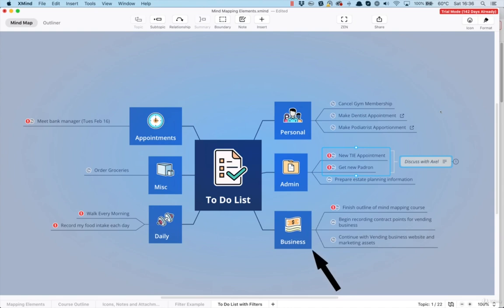Now I'm looking at the business node. To be honest, there's nothing I really need to add there. That's all very self-explanatory to me. There's no more information that I need before I tackle those points next week.